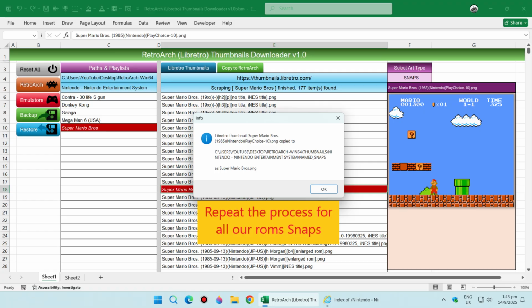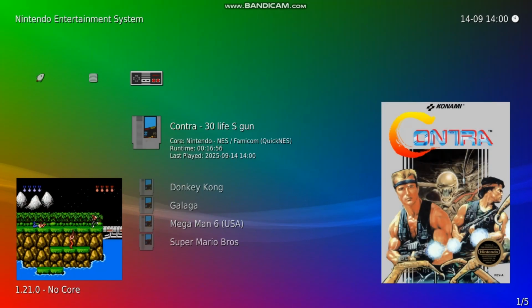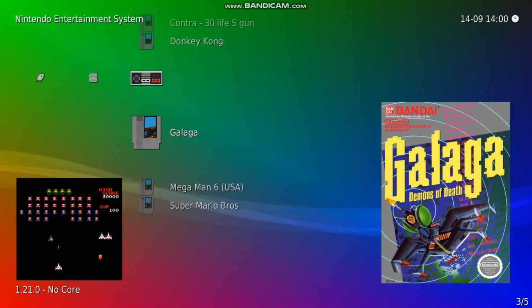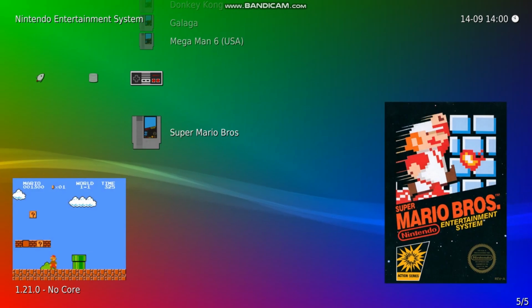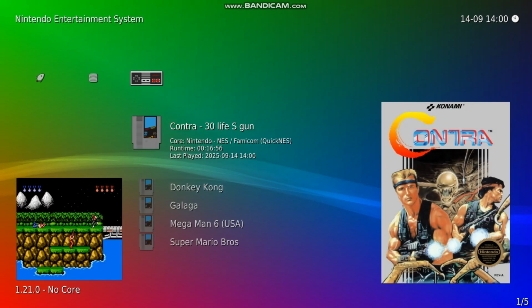Now let's open RetroArch. When we go to NES imported content, as you can see, all of our ROMs have box arts and screenshots. This is what we want. Let's launch a game.